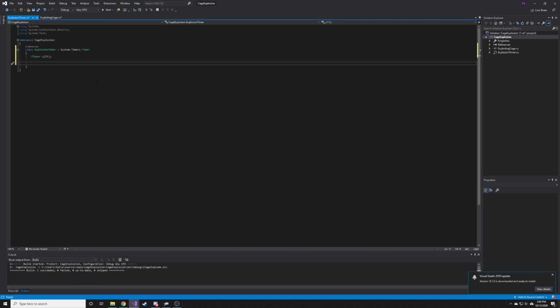So what we're going to do is create a public static void and explosion elapsed, we'll call it. The elapsed thing of a timer is an event. So all events generally get two arguments passed in. One is an object, and that's going to be the sender, which is just the object that raised the event. And the other one is going to be the event arguments.